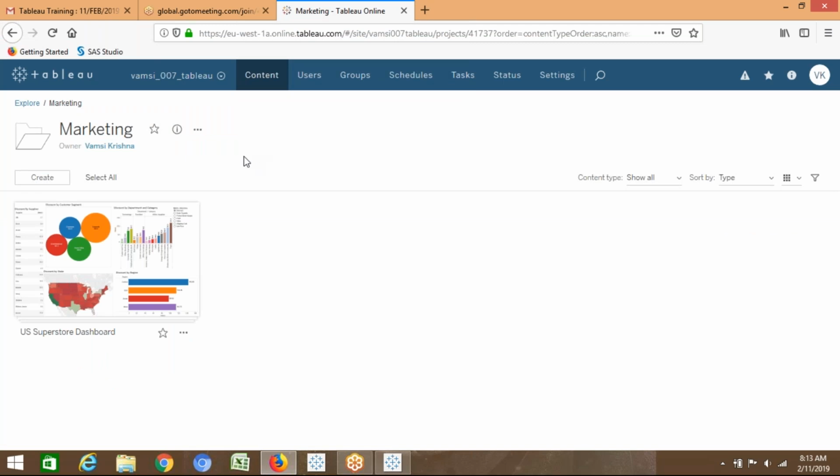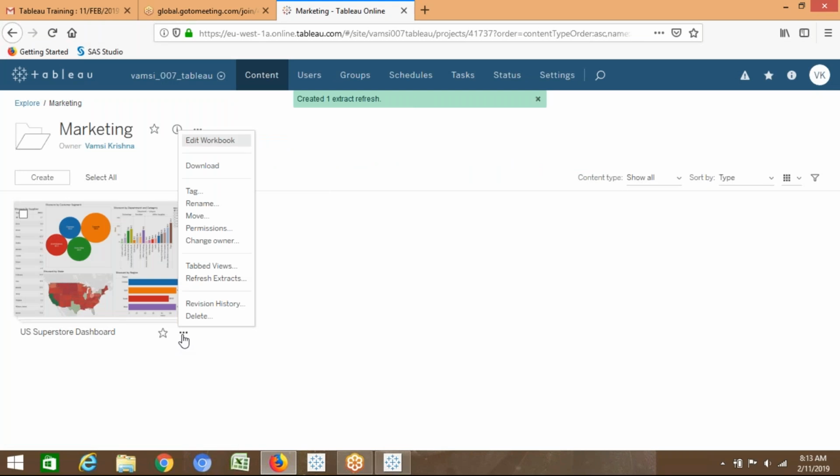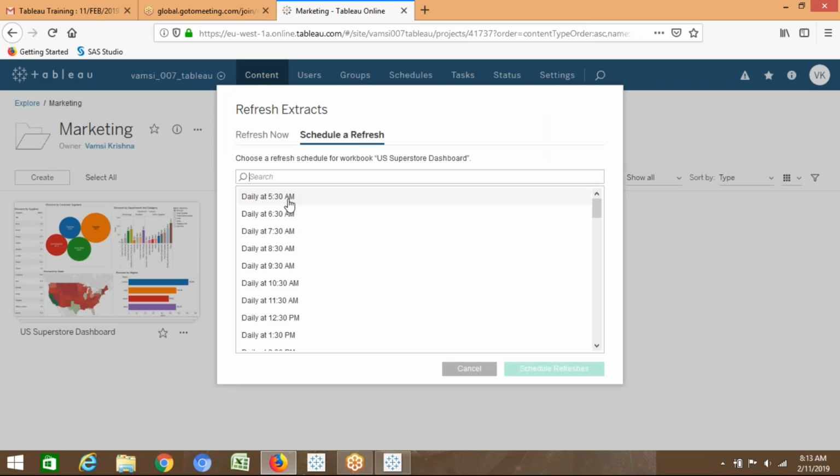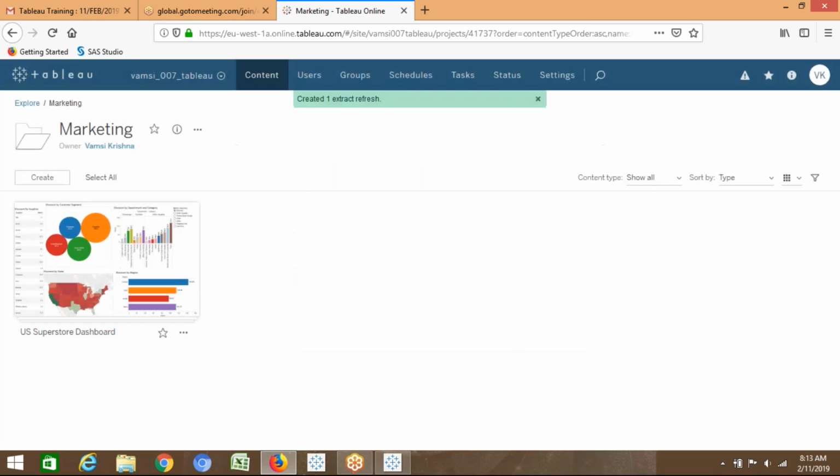Now here we want to click on those three dots. You will see that refresh extract option. Click on that. Now you want to schedule. Click on those three dots again, refresh extract. Because see, you just did a full refresh, but you haven't specified whether you want it daily or monthly or at what time, right? So go to schedule the refresh. Then you select, let's say daily at 5:30 a.m. Then you click on schedule refresh.